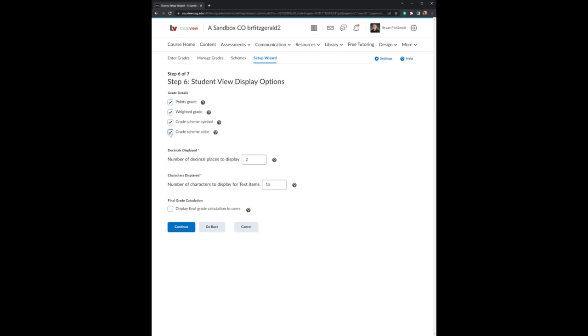Grade scheme color doesn't do anything unless you set it up, and the grade scheme symbol, you have to go in and do different grade schemes for that. But the easiest thing is just always check them and it'll only show the things that apply. If there's no color set up in your gradebook, then don't worry about it because it's not like random colors are going to pop up. On the calculated final grade section, you want to check that along with automatically release final grade.